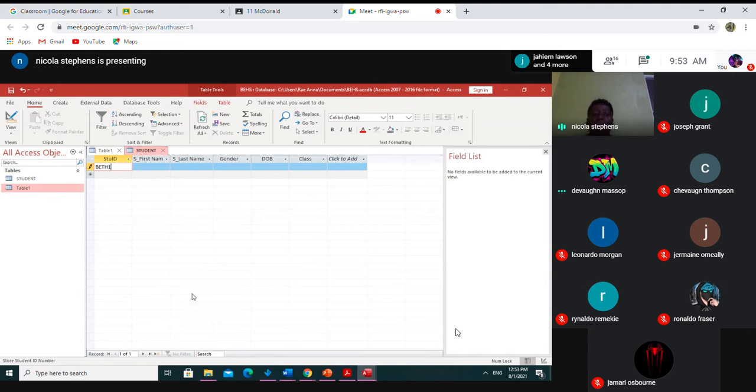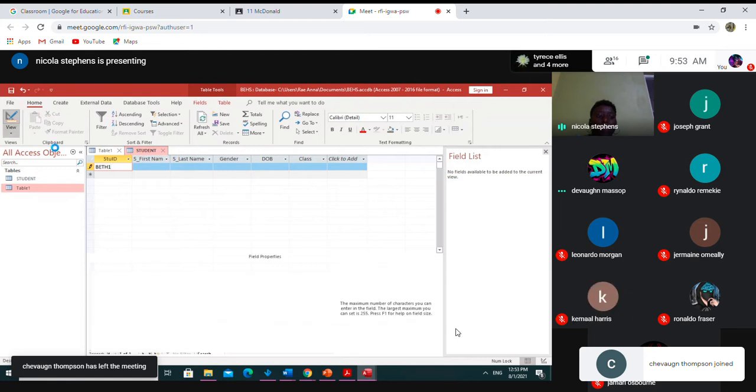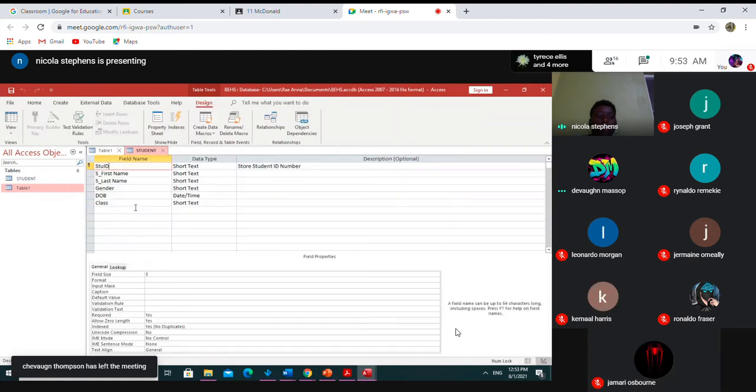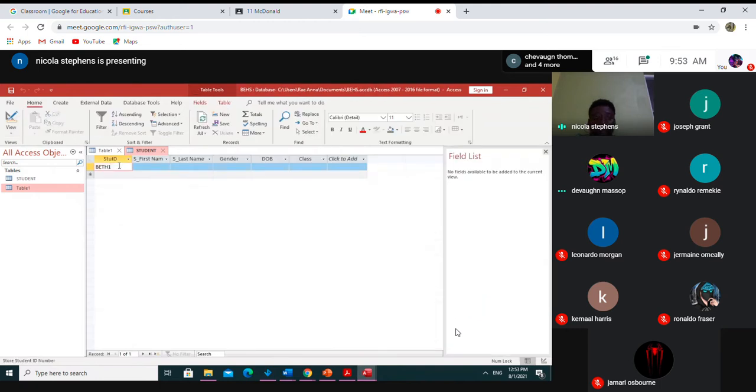So what I want you to do is increase the student ID size from 5. Go back to the design view, and instead of 5 for student ID, I'm going to put it to 12. So you can put in all of that. You save again, go back to datasheet view, and then you can put in your BETH, ADH, 01. So if that was the ID number you used, then that's the ID number that goes in.